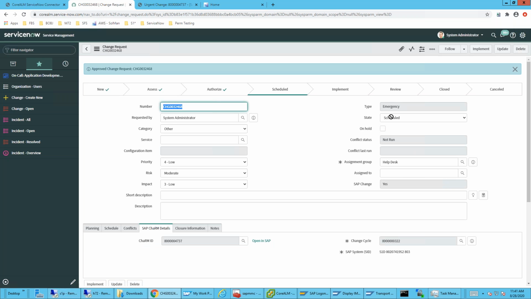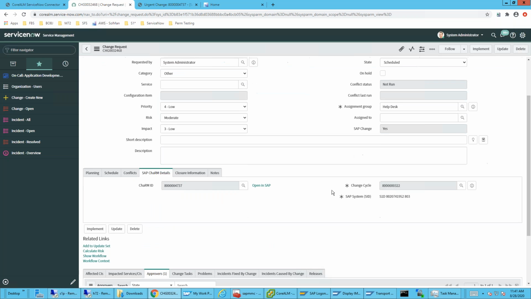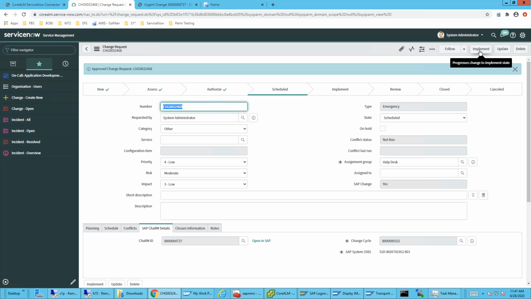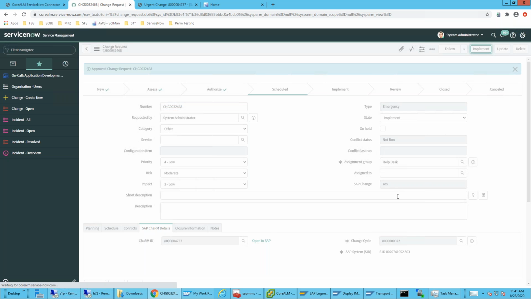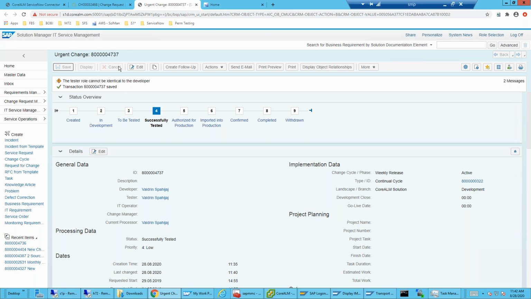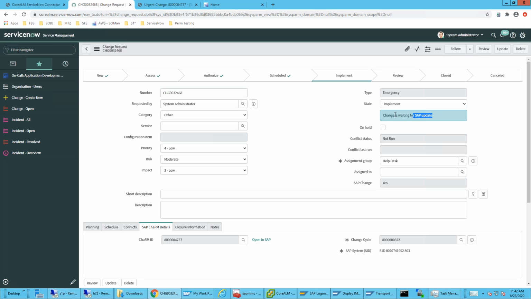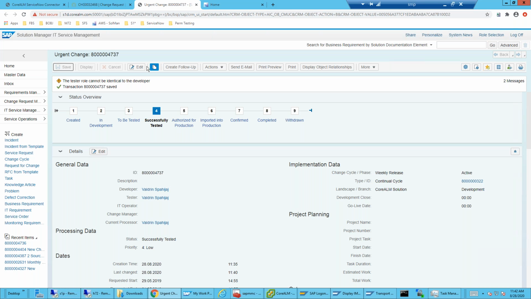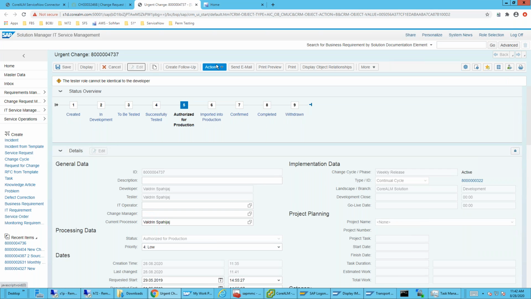Once that happens, ServiceNow out of the box is going to set this to scheduled after the CAB is approved. And then the next step is that we're going to hit implement. And then we'll give it a second. What this is going to do is change the status and pass the token back to Solution Manager to status number 5. So we'll give it a second, and it's also going to give you an info message that the change is waiting for an SAP update. So as soon as we hit edit, the screen should automatically change to 5 or get refreshed.